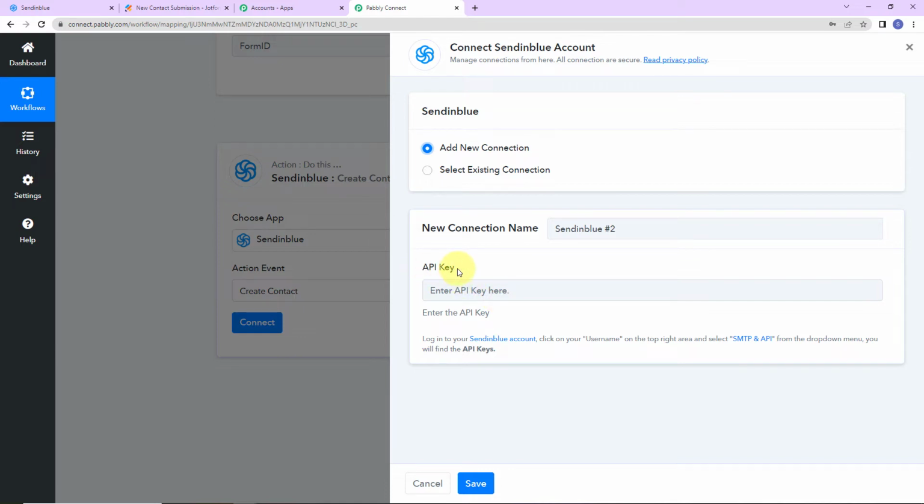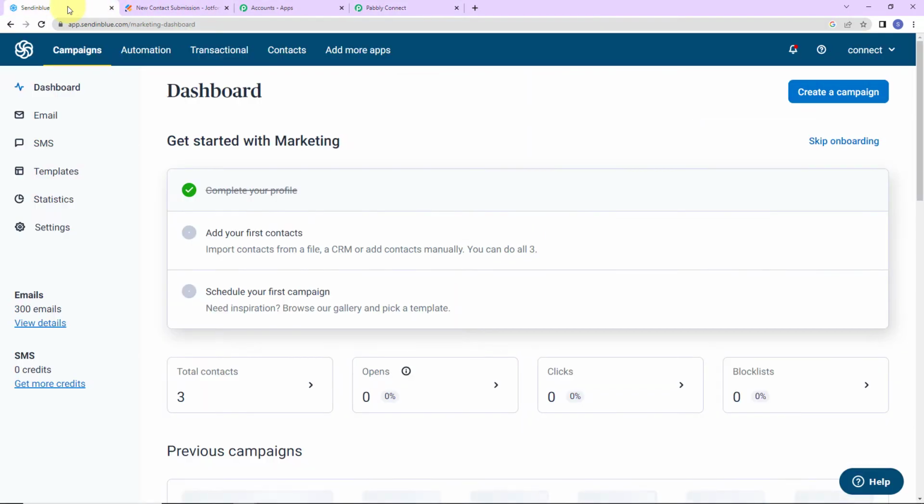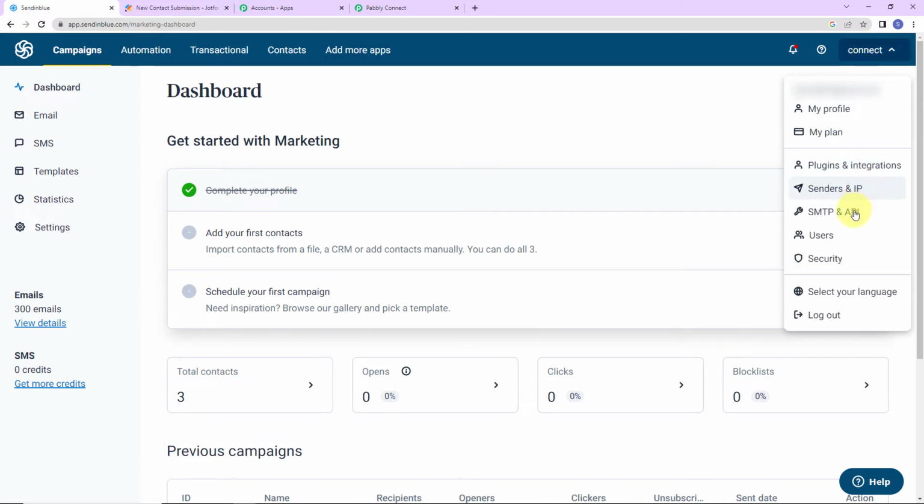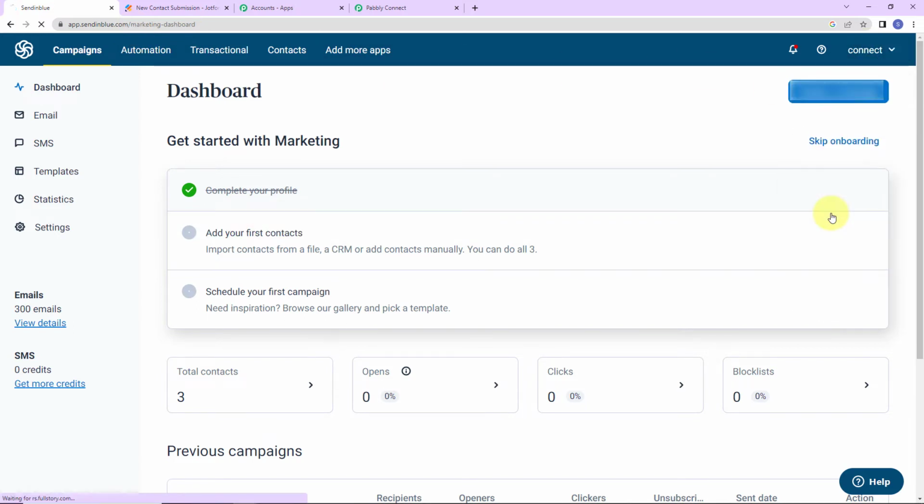And how can we receive the same? First, we have to log into our Sendinblue account. Then we have to click on the username on the top right area and select SMTP and API from the drop down menu, and we will find the API key. So let me take you to Sendinblue. This here is the dashboard. Let's go to the username. Here we can see SMTP and API.